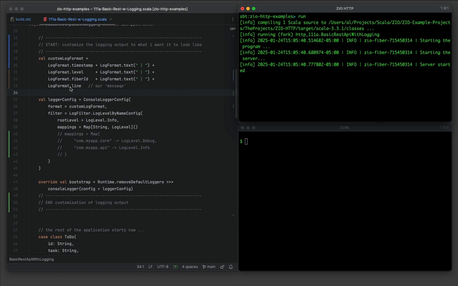This LogFormat.line is the actual text that we are logging. So this says starting the program, starting the server, and then server started right there. I put this last because our message, of course, is going to be variable length. So I want to have as much room here at the end of the line as I need for any message that we want to log over there.